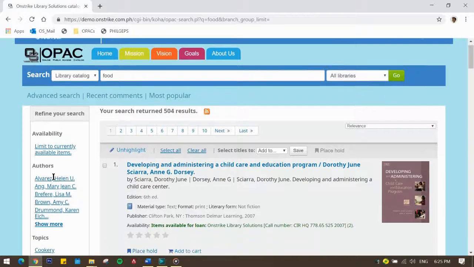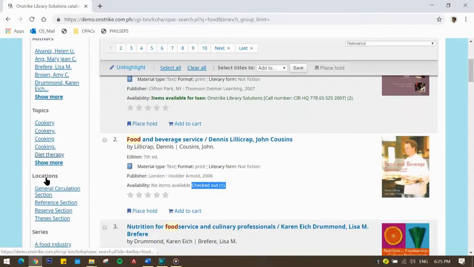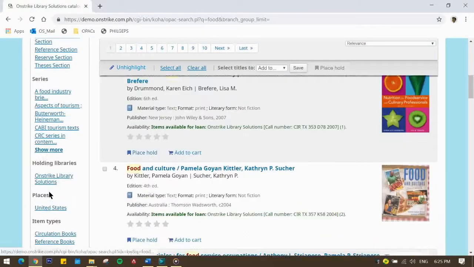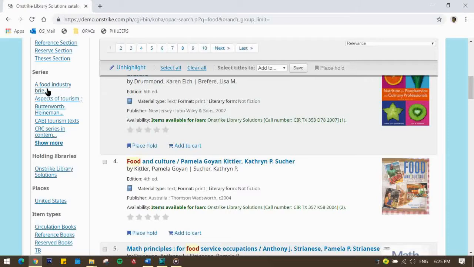You may refine your search using the options found on the left side of the Opac. You may likewise click the title of the material that interests you to show more details and options. This one seems relevant to me. Let me check.